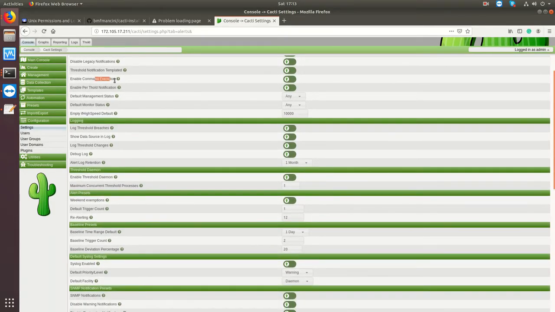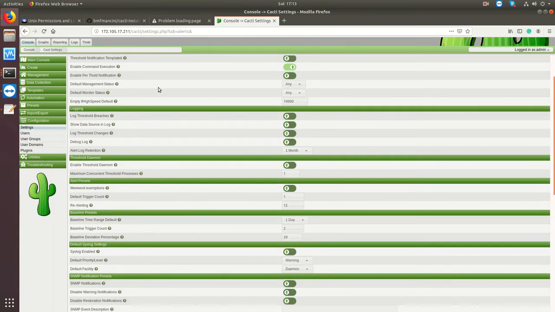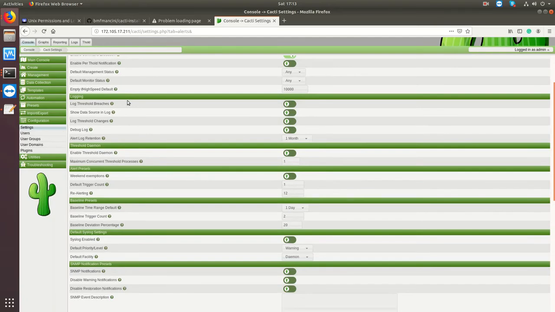Okay, so you can enable even command execution. Now I've played around with this, and it is really, really nice to have. I'll show you. If you enable that, now that's one feature that I use. And under logging, you can actually have these thresholds logged into the Cacti log if you choose. You can even have it go to a syslog if you want.